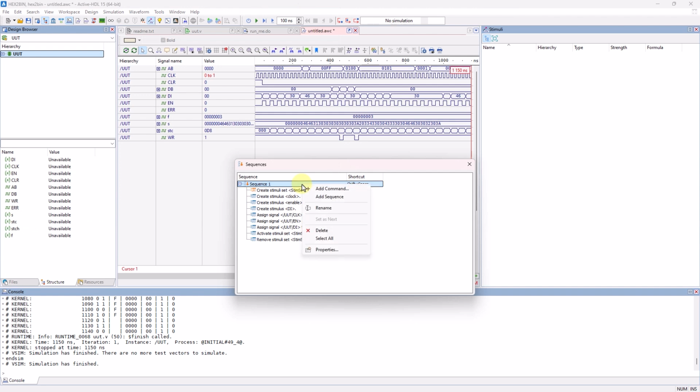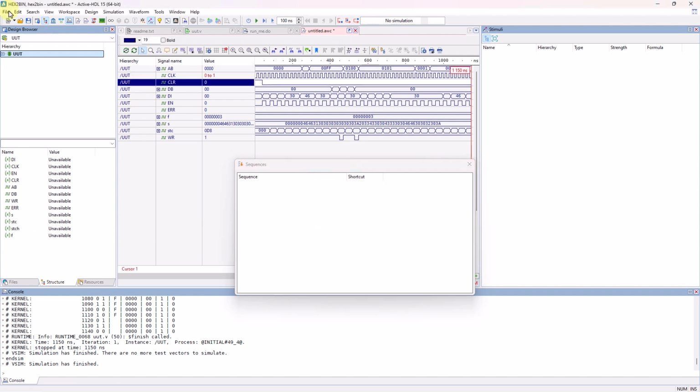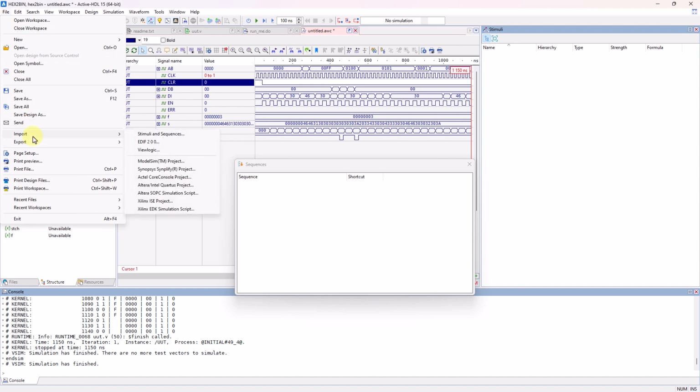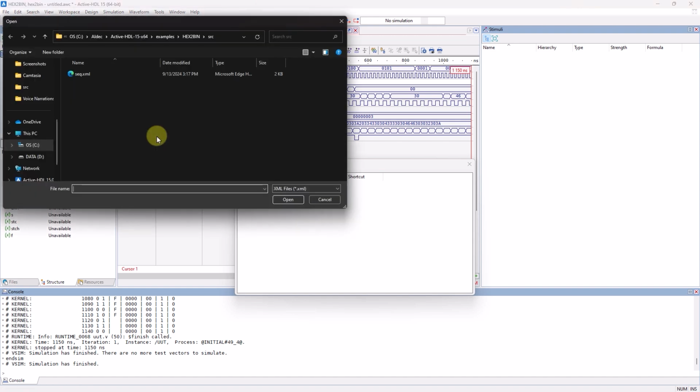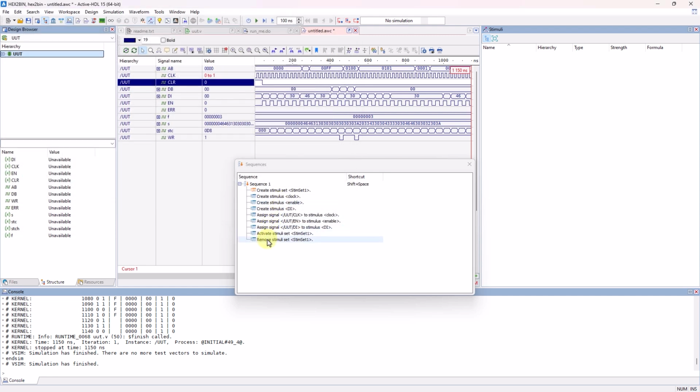Now I'll go ahead and delete my sequence and I'll import it back. I'll go back to File, then Import, Stimuli and Sequences, click on my sequence file, and click on Open. And there it is. My sequence is back like it never left.